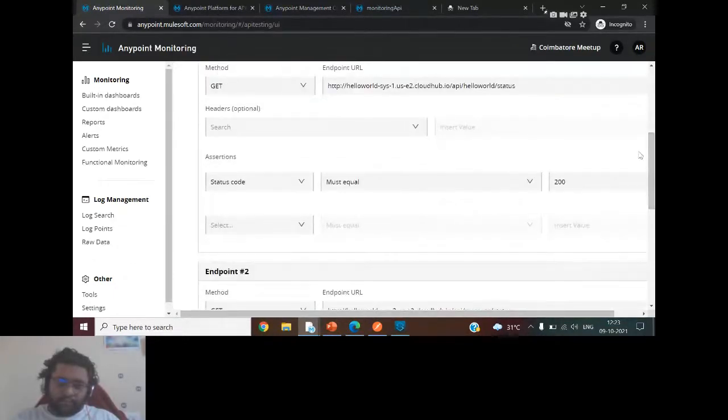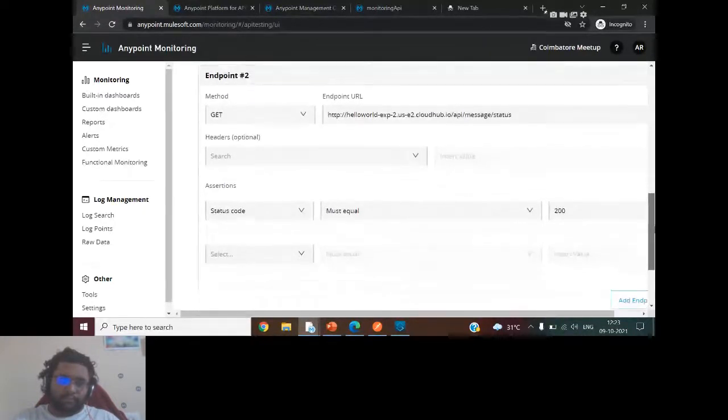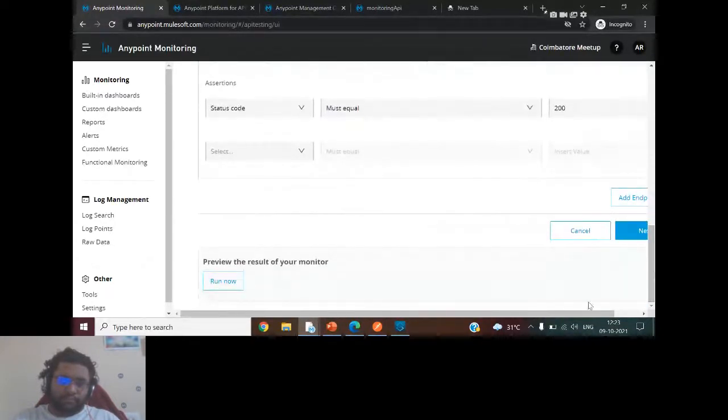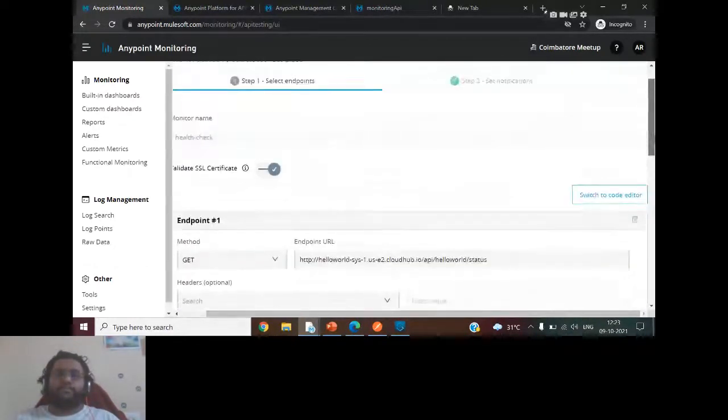So guys, this is what I've added: one endpoint which is for system, and here I've added a 200 status code. Another endpoint which I've added is for the experience layer, and there also I've added a 200. Okay, now let's talk about changing the scheduler.